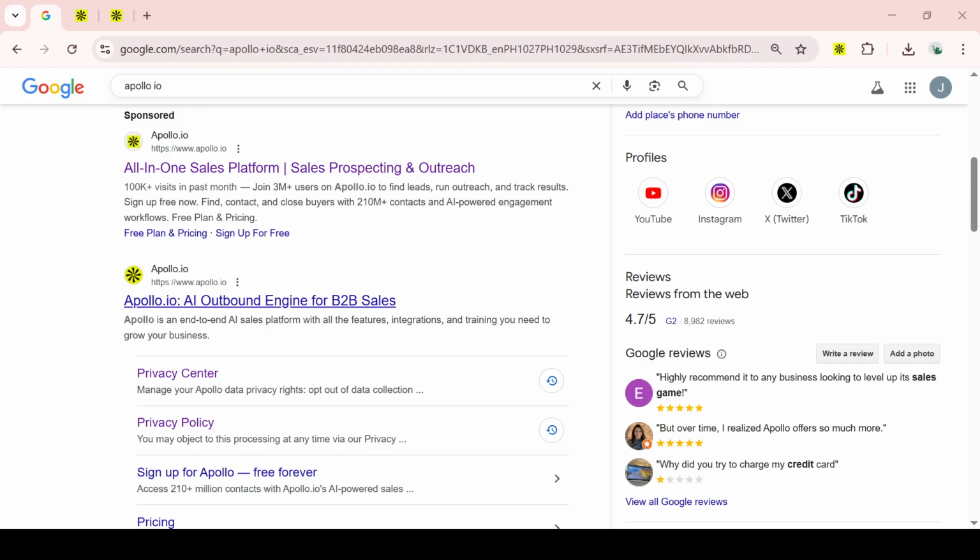First, you'll need to get started by opening your preferred web browser. It could be Chrome, Firefox, Safari, or any other browser that you're comfortable with. Once your browser is ready to go, head over to the search bar and type in Apollo.io. Hit Enter to proceed to the website. Alternatively, if you have the Apollo.io URL handy, you can enter it directly. This method might save you an additional step and get you to your destination faster.